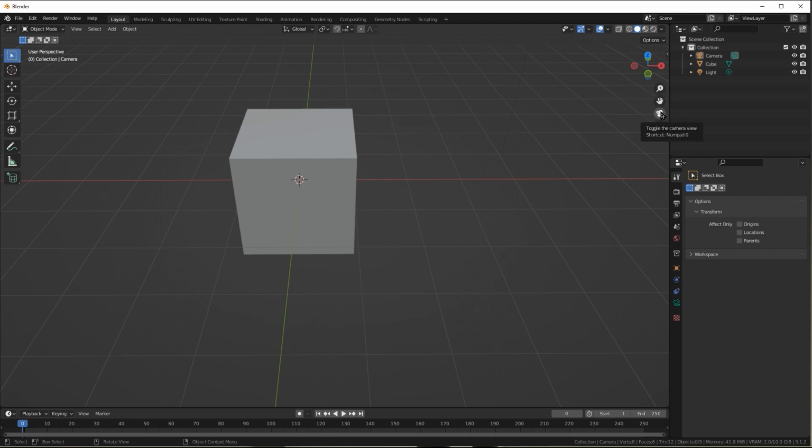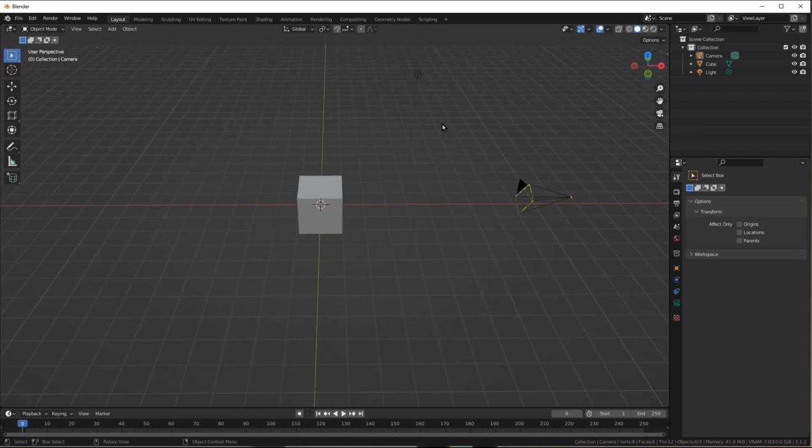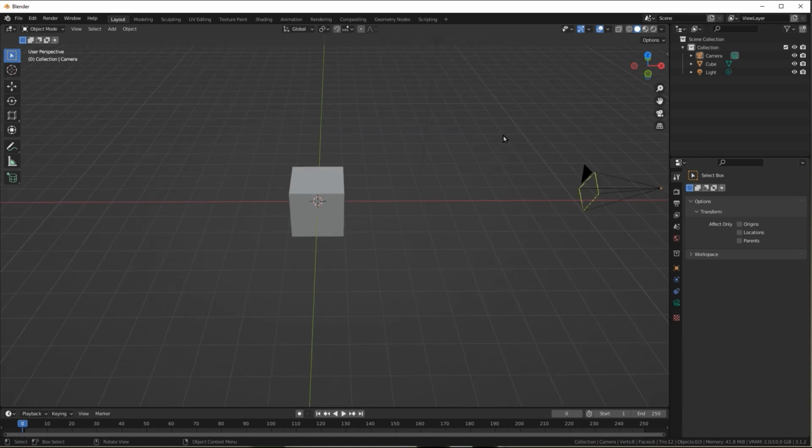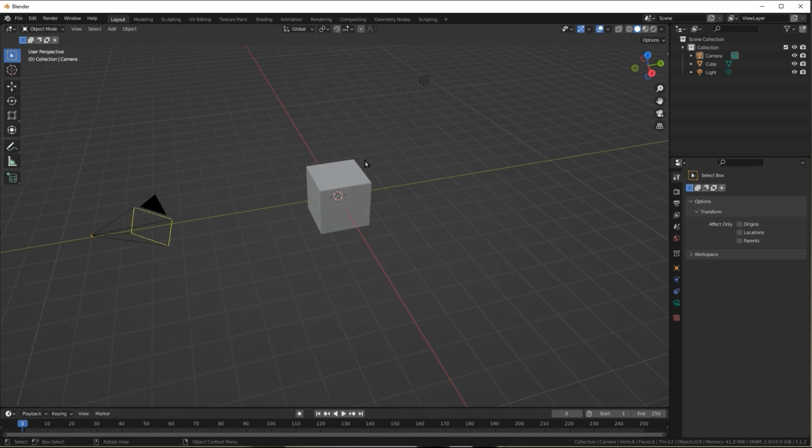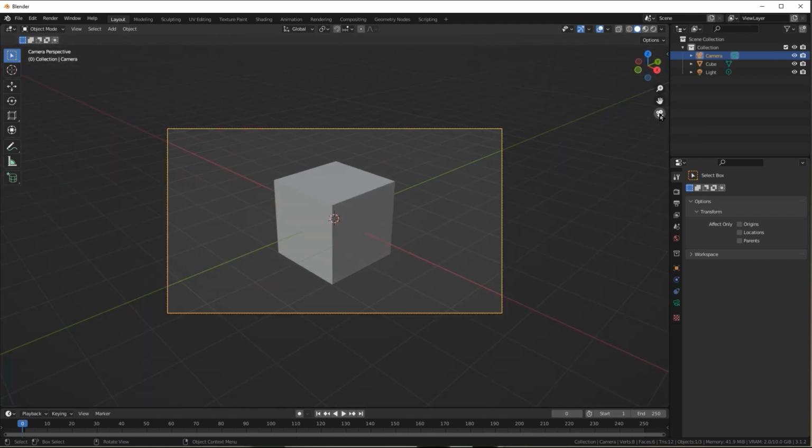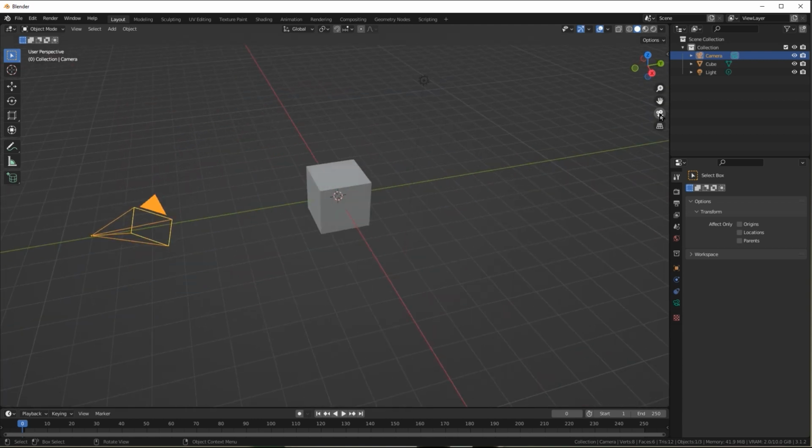The next one is the camera view. Okay, so if we zoom out and look over here, see we've got the camera here. Let me just select it there. Now, if I click on the camera button, what it's going to do is put our point of view as if we were looking through the camera lens. So let me just click on that. See, it moves us around to the point of view of the camera.